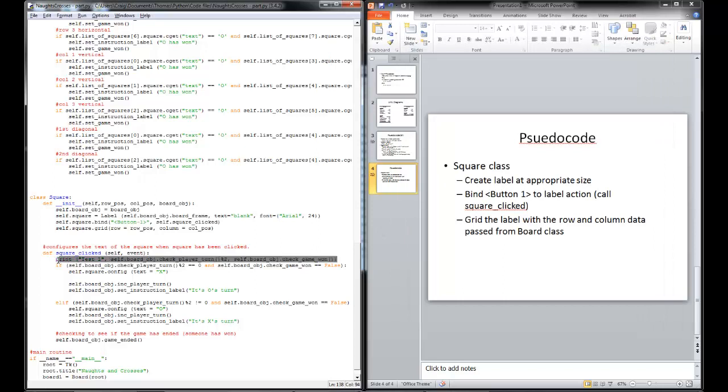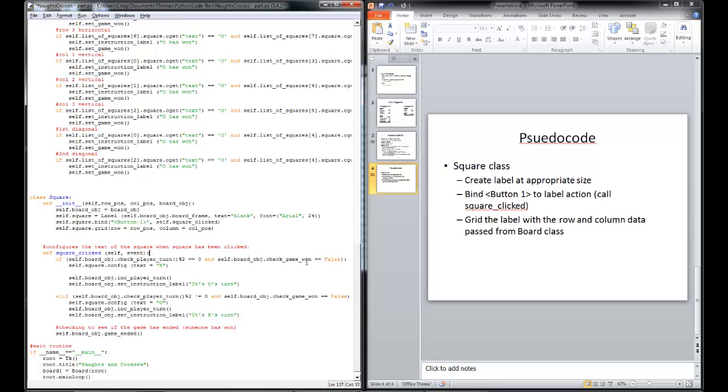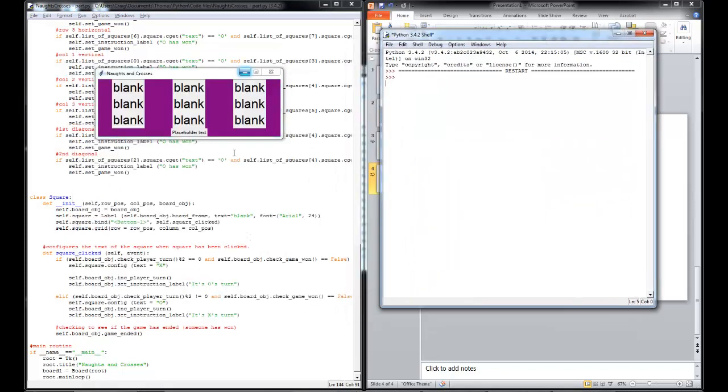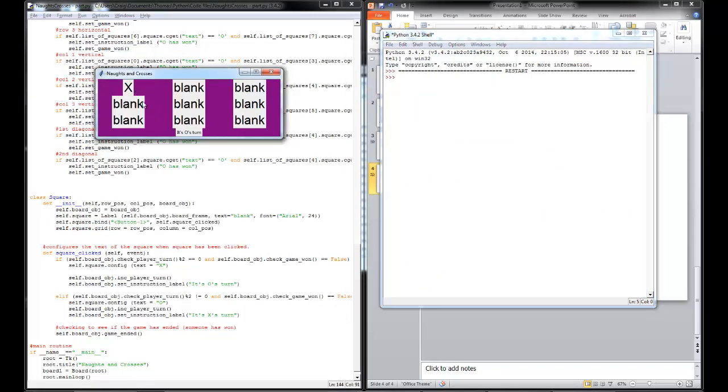So I'm going to remove that test print statement, and I'm going to go in here and add in these brackets, and let's check and make sure. There we go. Things seem to be working a bit better, and X has won the game. So everything seems to be working well.